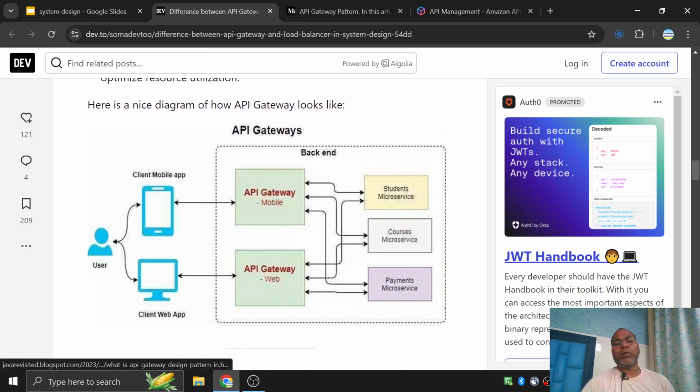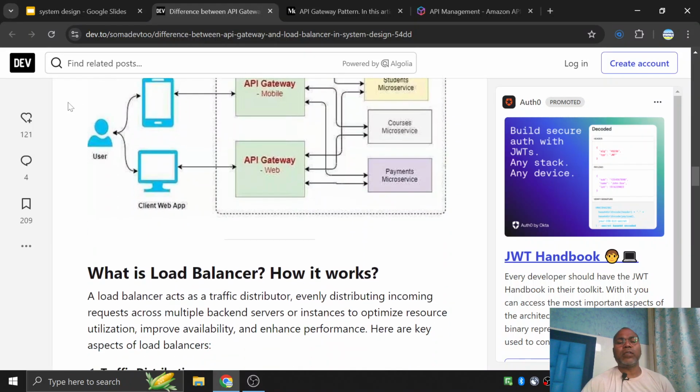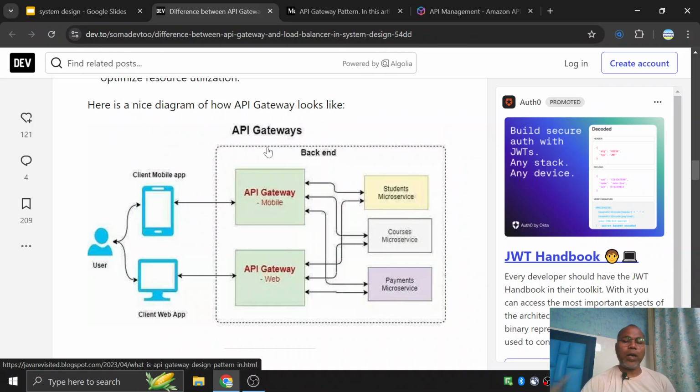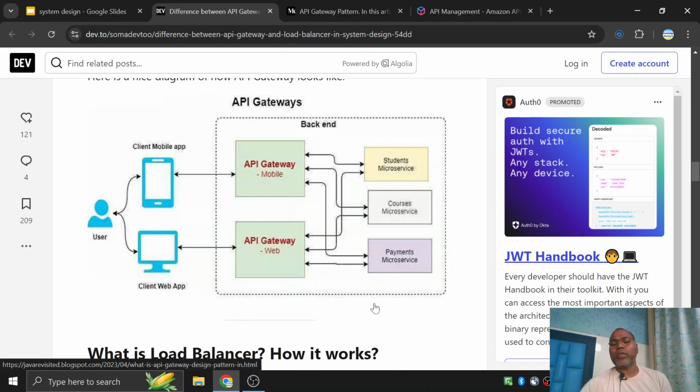So simply, my users are using any kind of apps, and they call my services through our API gateway. You can use different API gateways: one for the mobile application, one for the desktop application, one for the IoT devices, one for the dashboard. So you can have multiple API gateways. And the API gateway again does the routing to the specific microservice, like payment gateway, student management, course management, whatever the microservice is.